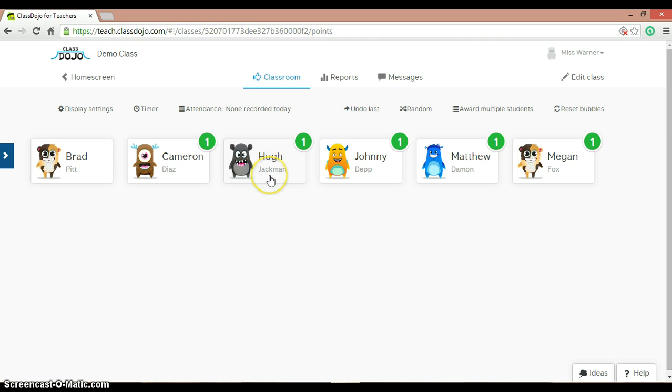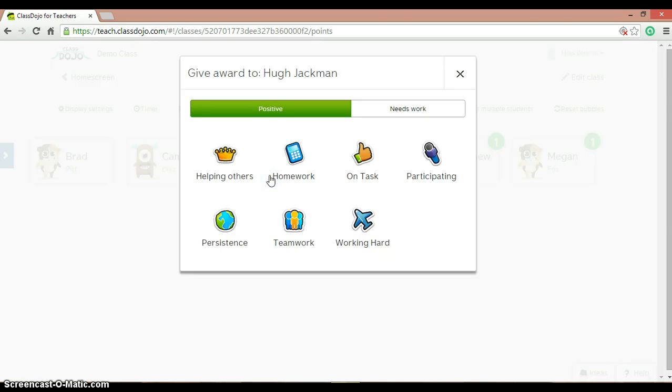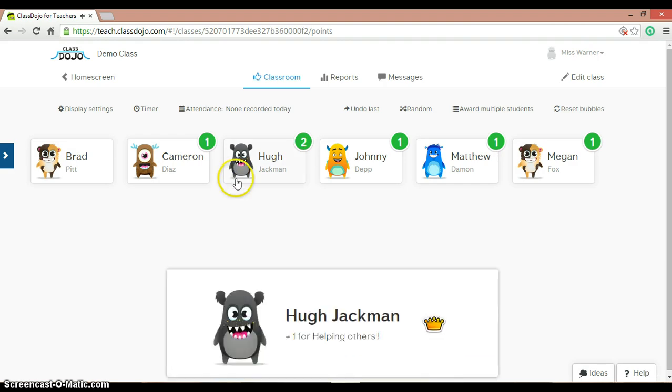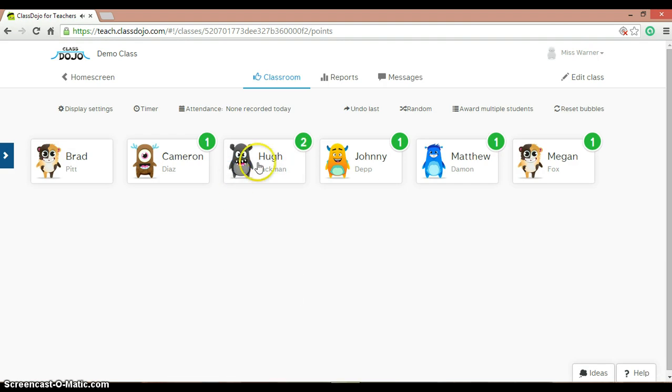If I wanted to give Hugh Jackman a point for helping others, and now you'll see that he has 2 points. You can also undo if you made a mistake, and you see here that it took away one of Hugh Jackman's points.